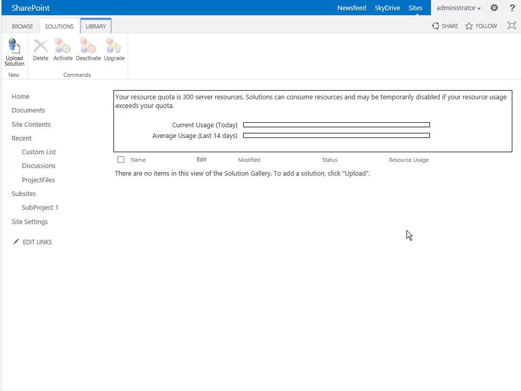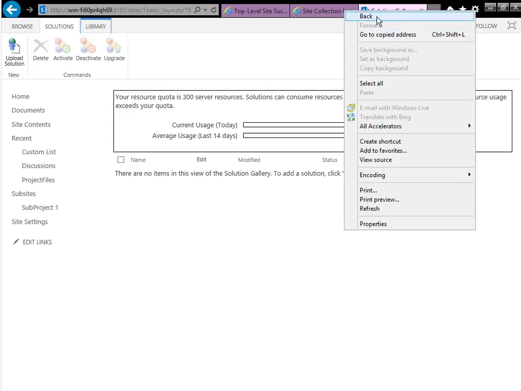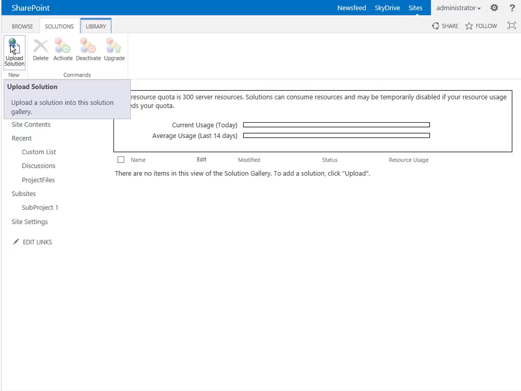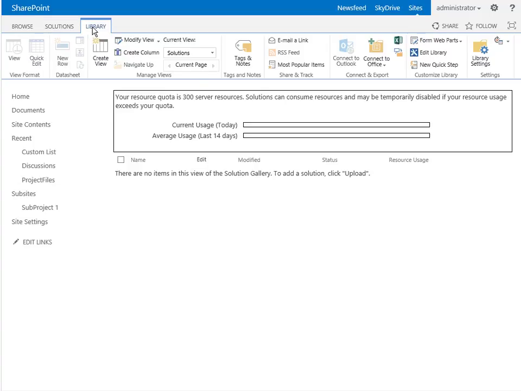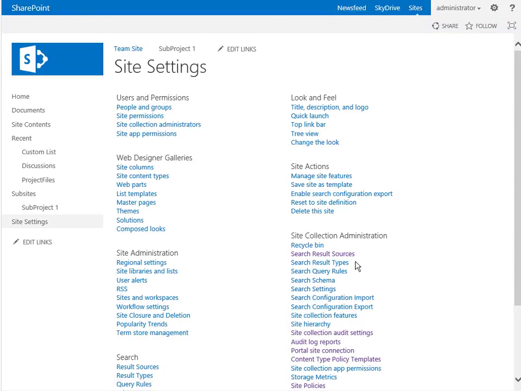This is something that happens at the farm level, so your farm administrators can make sure that you don't soak up all the resources on the servers themselves. So just know that if you are deploying those, this is where you would upload a solution, or you would activate, deactivate or upgrade it. This is something that normally happens at a higher level, but you can go through and see what you've got here. And then the library itself, you can do all the standard changes.